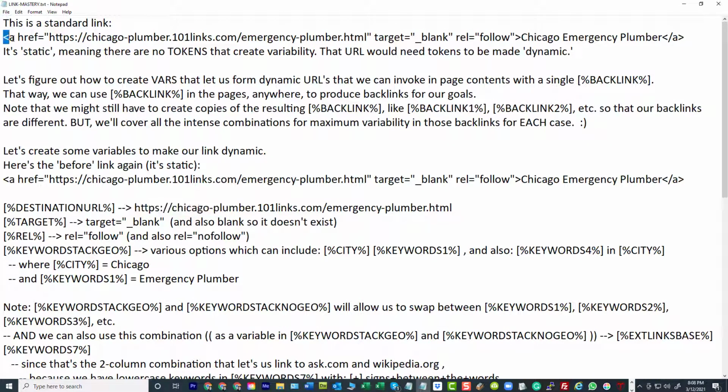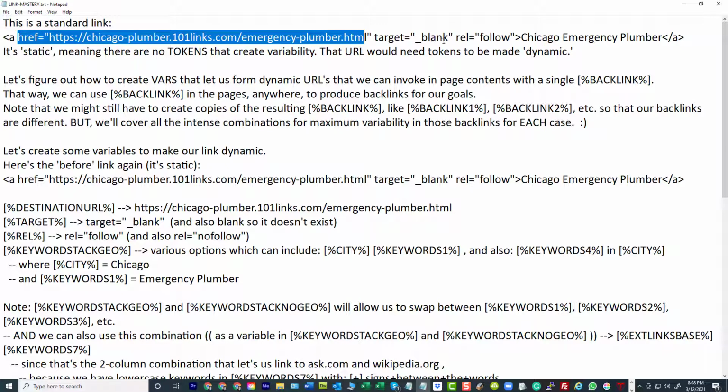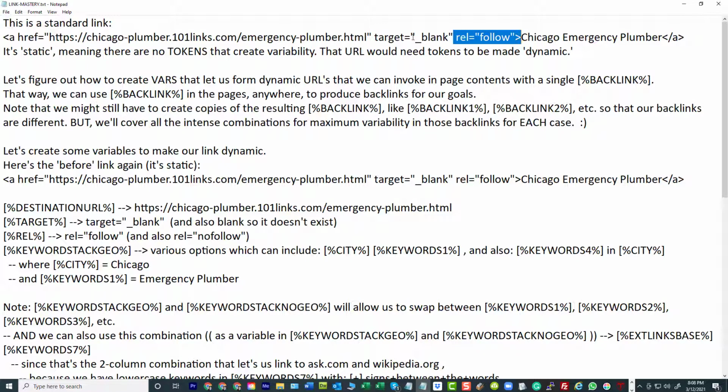That way, some of these are actually going to start with target equals blank and then go to the link and then do the rel equals follow. Some will start with the rel equals follow and then the link and then target equals blank. Some of them are going to have rel equals follow and target equals blank over here first and then the link, right? The point of that, again, is uniqueness beyond belief.